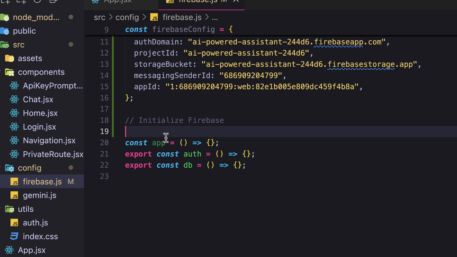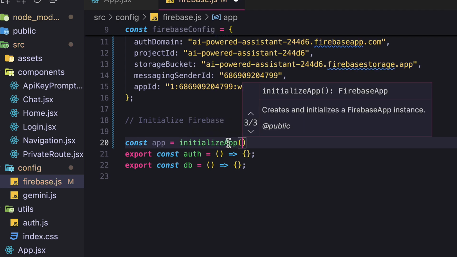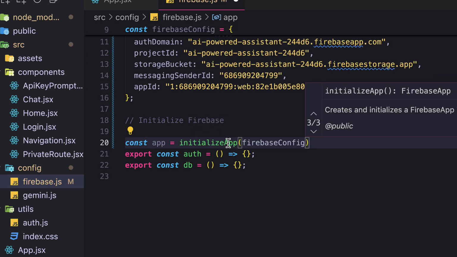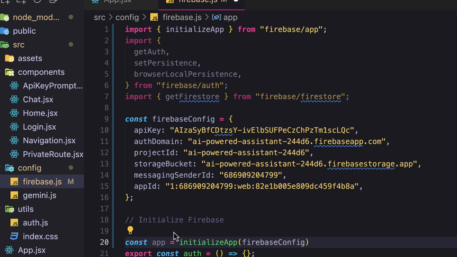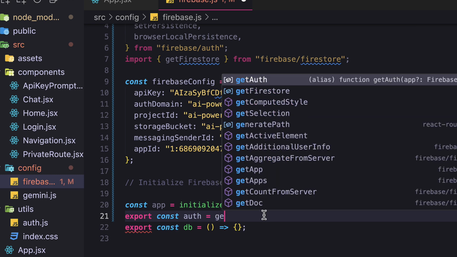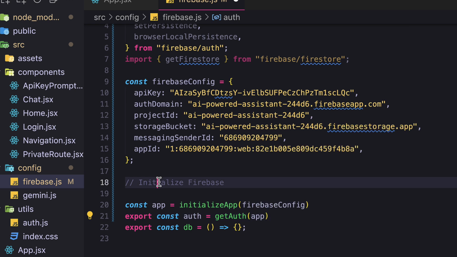We have what is called const equal to this. Remove this one, and this is where we are going to initialize the app as a function. Then I'm going to pass in the configuration file, which is this one, into initializeApp. The next step is going to be the authentication. For the authentication, I'm going to use getAuth and then pass in the app instance, and that is from the initialization of the app.